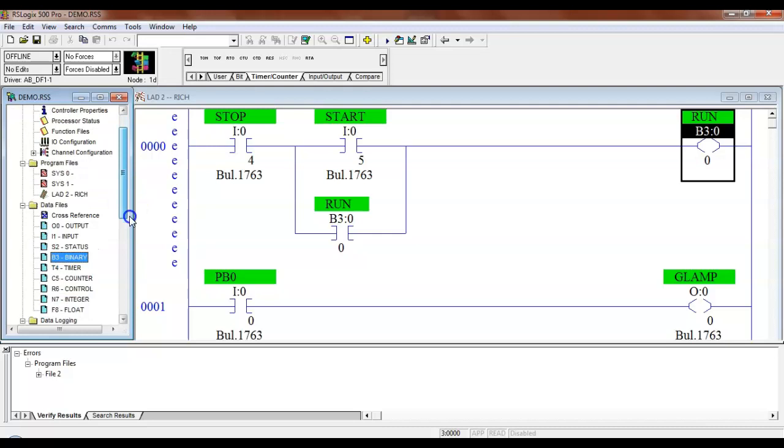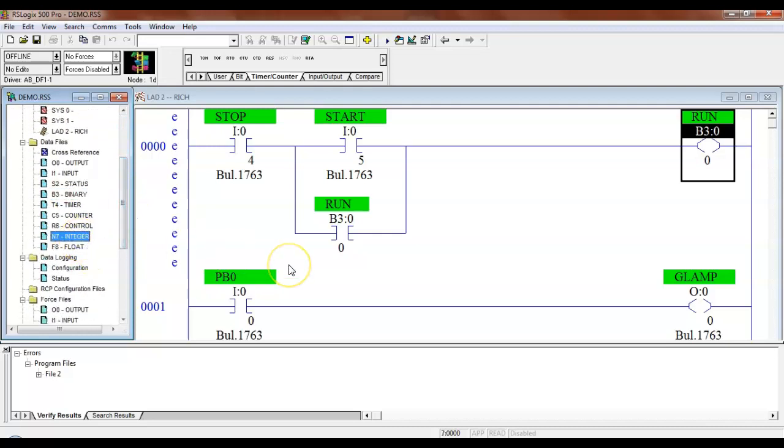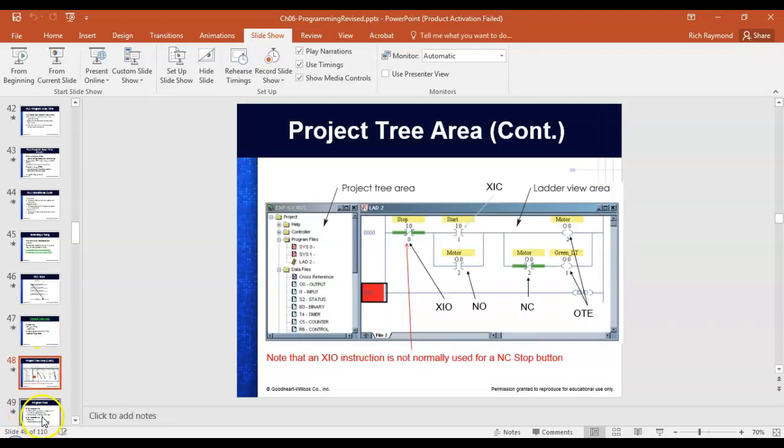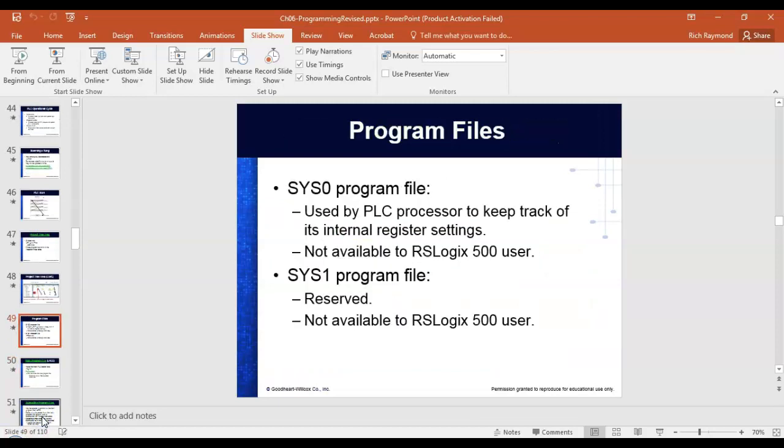Now, some they didn't talk about in the book that we'll look at. The problem is integers. Integers are numbers without a fraction. They're 16-bit numbers, 16-bit integers, and we do have the ability with the 1100, by the way, to add something else. But an integer, let's see if we can find this, and we'll explain this. Systems we can't do anything with. Like I said, these are not available to the RSLogix 500 user, so why they put them in the project tree, I don't know.